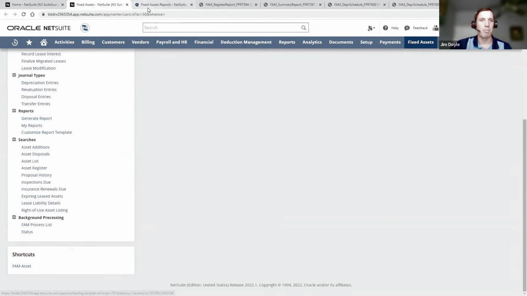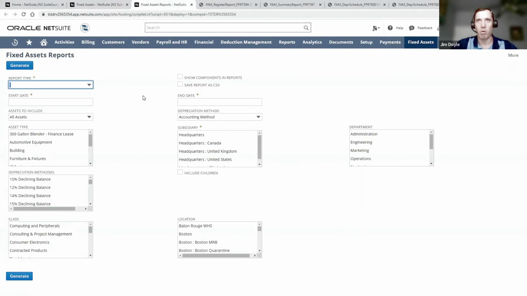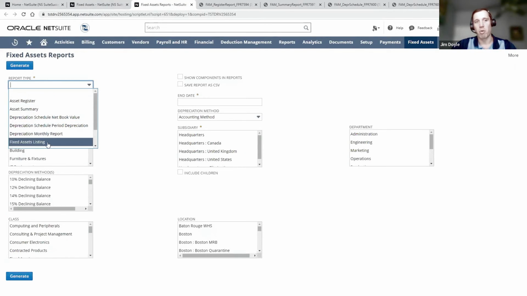Down here is where I generate my different types of reports. Here's a list of the pre-configured reports that come out of the box. Asset register is going to show me cost, accumulated depreciation, and net book value for each asset, so very detailed, all the way up to a summary, which shows the same information but classified by asset type. And then I've got a couple of other depreciation schedule reports that show current values, depreciation by period, and depreciation expense by asset. So it's really just how you want to slice and dice it.